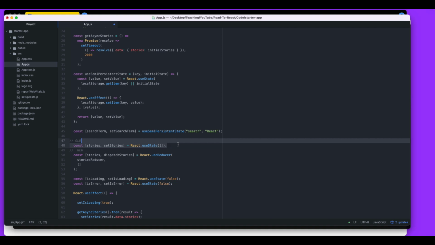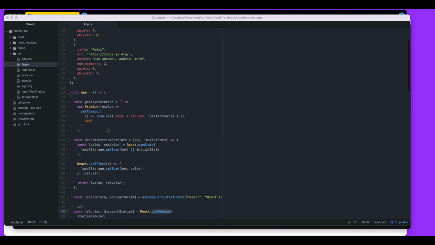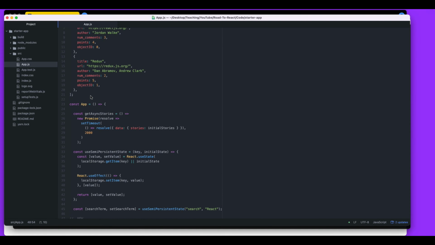Okay, so let's get rid of the old way. I feel like this is a good place to introduce Redux. Okay, just this useReducer, the useReducer hook. Wow, can't believe I forgot that word. Okay, so now next up, we're actually going to define the stories reducer, the actual reducer. Let's put that just outside the app.